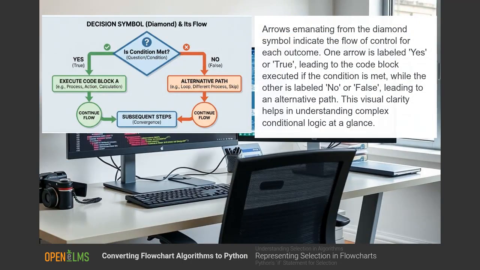Arrows emanating from the diamond symbol indicate the flow of control for each outcome. One arrow is labeled yes or true, leading to the code block executed if the condition is met, while the other is labeled no or false, leading to an alternative path. This visual clarity helps in understanding complex conditional logic at a glance.